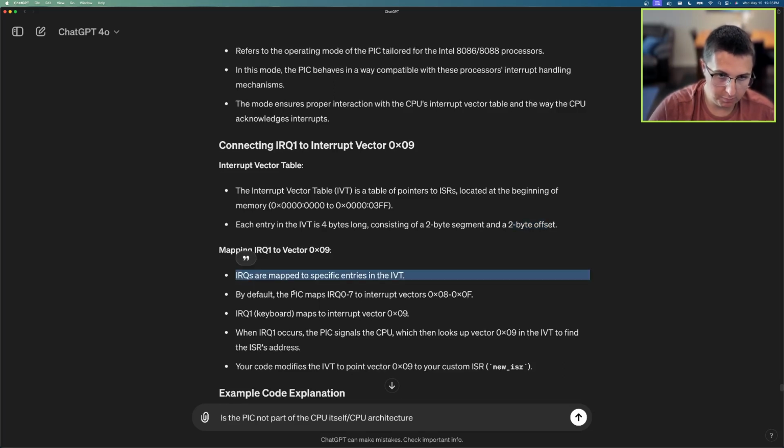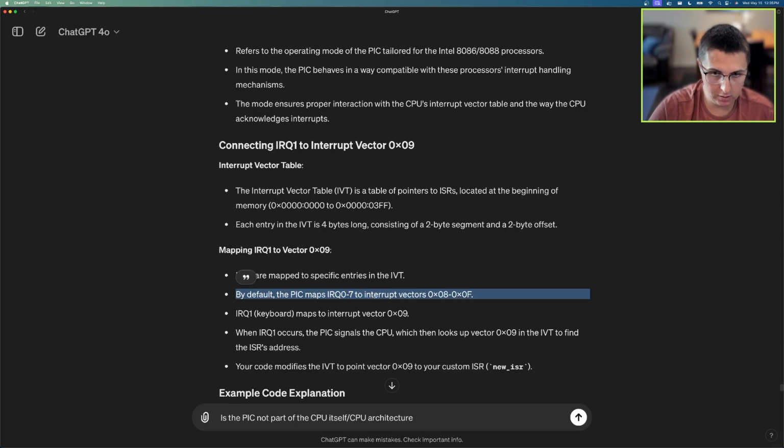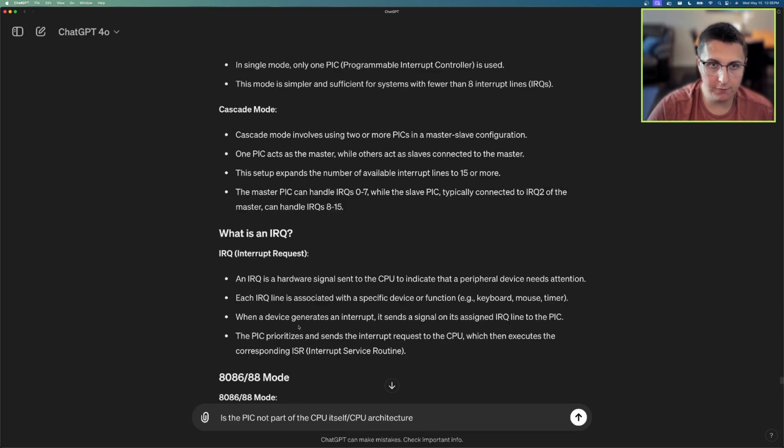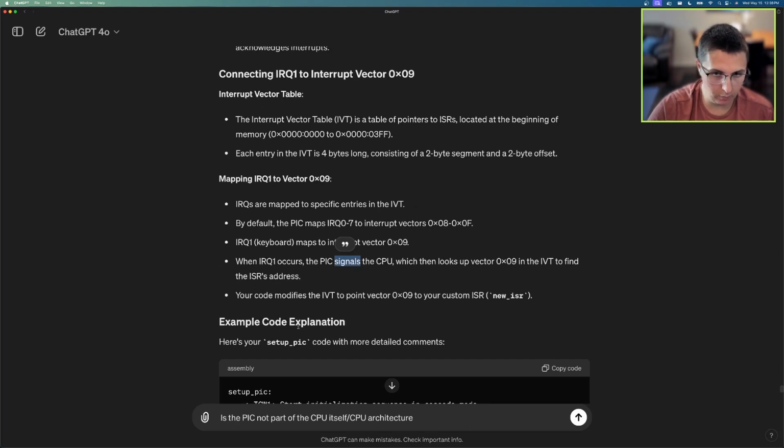By default, the PIC maps IRQ 0 through 7 to interrupt vectors 0x08 through 0x0F. Okay. So wait, why do we even need to configure it? Is it already set up to do what we want it to do? IRQ1, the keyboard, maps to interrupt 9, which is the next one in here. When IRQ1 occurs, the PIC signals the CPU, which then looks up vector 0x09 in the IVT to find the ISR's address. Did I even need to configure this PIC? Is it already default configured how I want it?